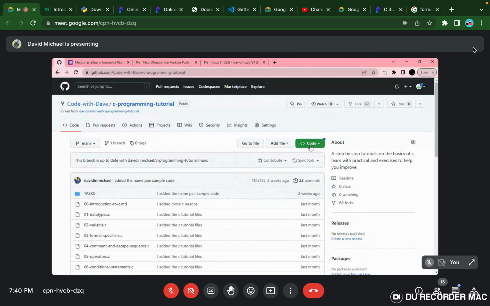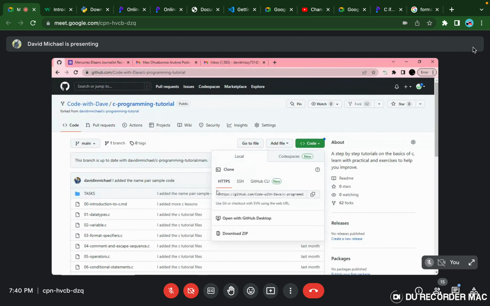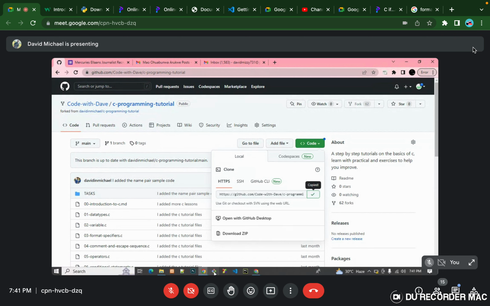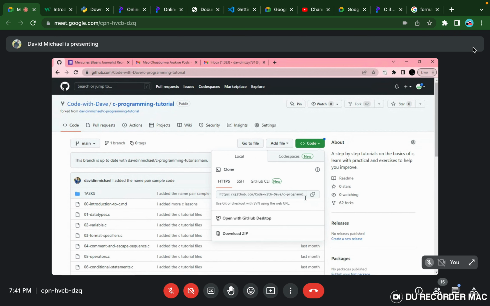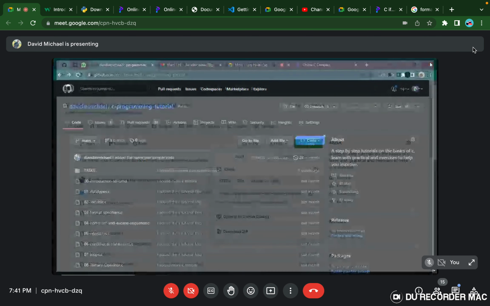By the way, after you find the repository, you click on code. The HTTPS URL, you just copy it. Go to your terminal. We know how to clone already. You just do git clone, and then you paste this URL. You hit enter, and you see it will clone. Then you cd into it. We know how to do that.